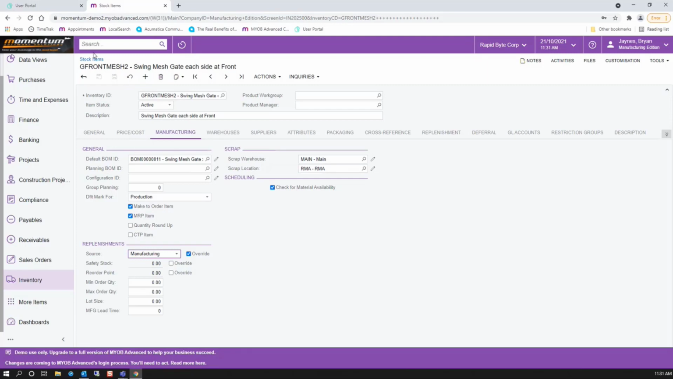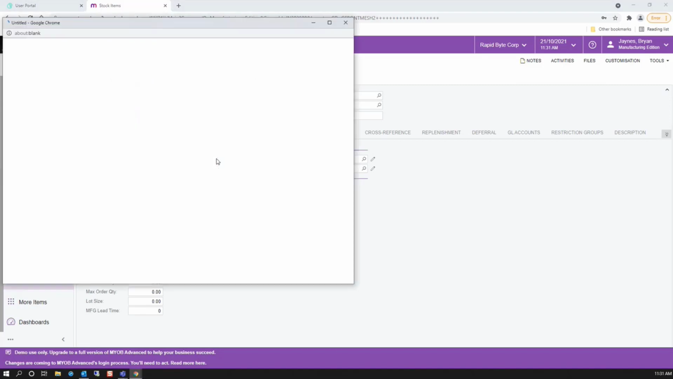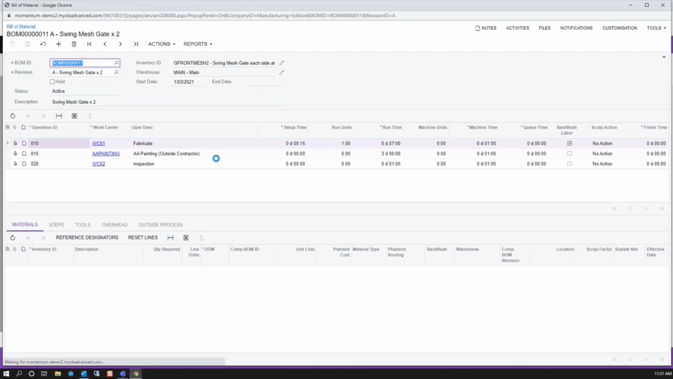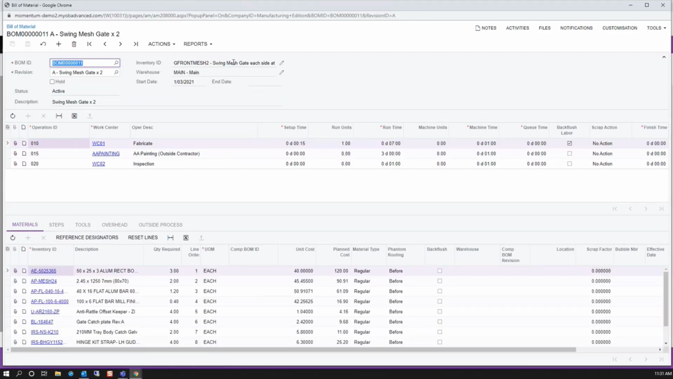Let's go back to the bill of material. So this bill of material number 11, I'm going to drill down into it. It gives an idea of what's required to make this swing gate. We have different operations: operation 10, 15, and 20. So three operations, and they go through various work centers. I've got the fabrication work center, an outside contractor doing some painting, and then I do inspection.